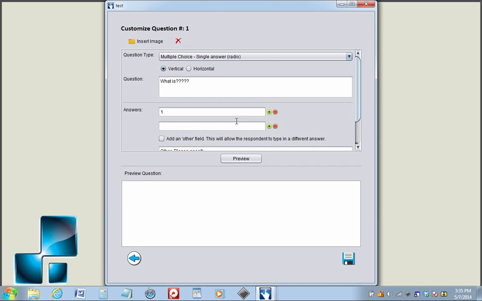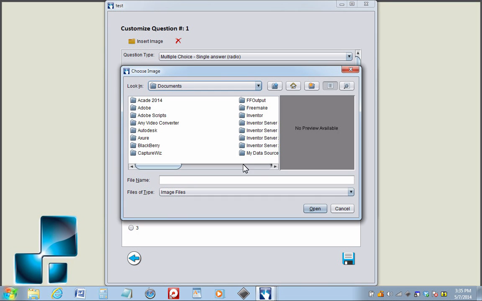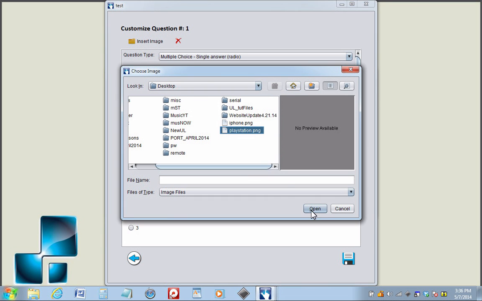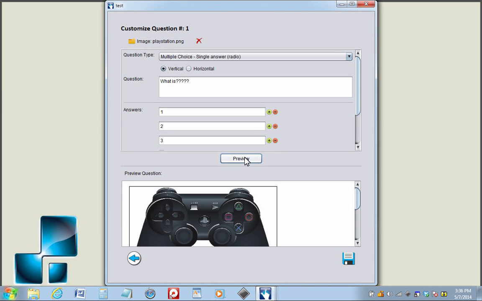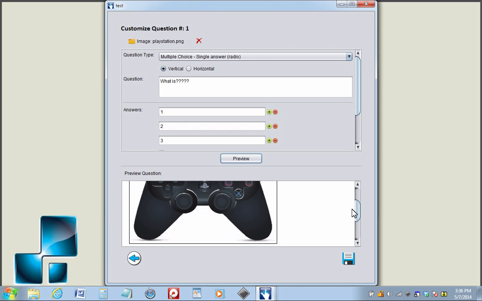Say 1, 2, 3. Let's preview that. Anytime you want to update your preview of the question, just hit preview. Let's say you want to insert an image. Okay, took a minute, but here we go. So now you can see I have a PlayStation controller there.